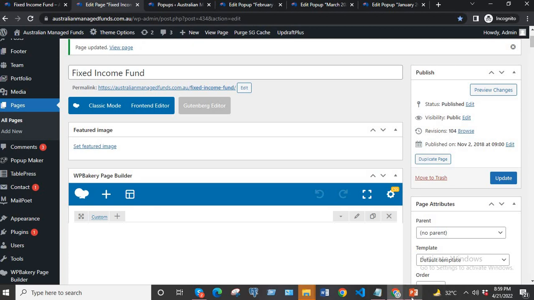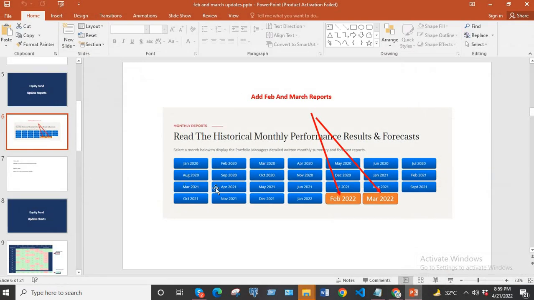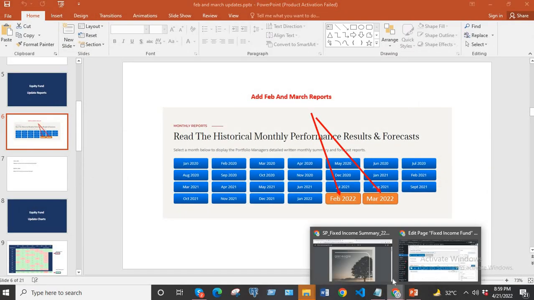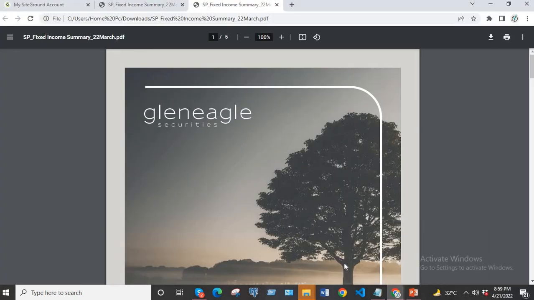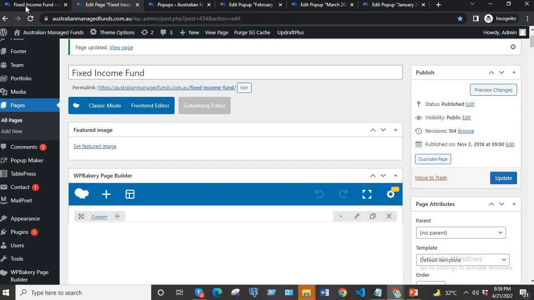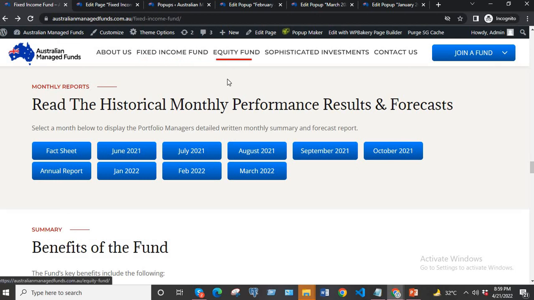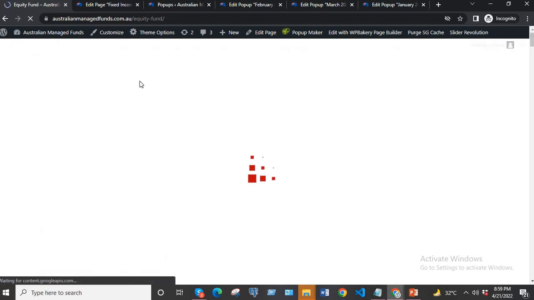Now let's do the same thing for the equity fund section. First, what we need to do is add the buttons at the front end. You come to the equity fund section, and we'll see where that is, just to get an idea, at the back end.